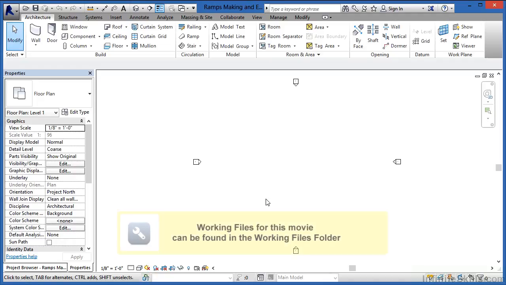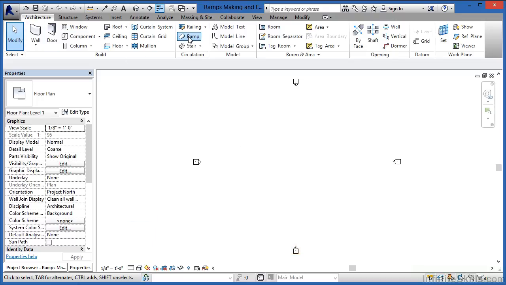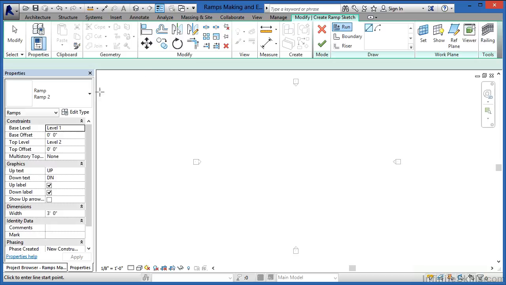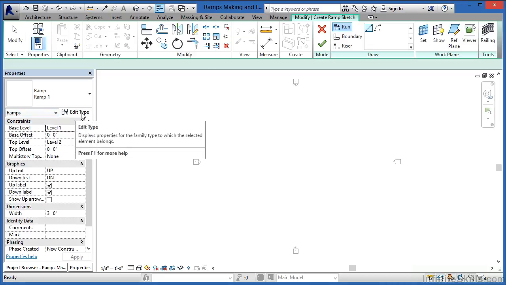In this exercise, I'd like to review the different properties that make up a ramp. Now we can find ramps underneath Architecture and Ramp. And when we execute the ramp command, over here underneath Properties, we'll see that we have two different ramp types. One is Ramp Type 2 and the other is Ramp Type 1. I'm going to start off with Ramp 1 and then select Edit.